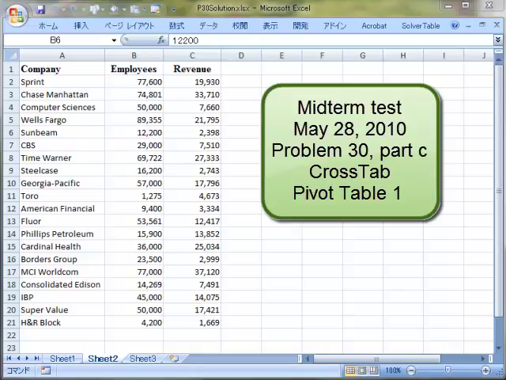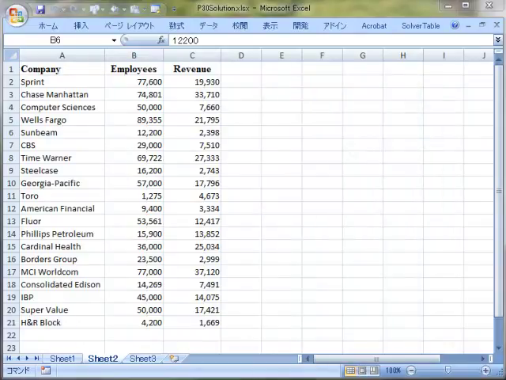Okay, now we're going to get to problem 30, part C, making the crosstab. It turns out making this crosstab is a little more difficult than I thought. I don't think anyone on the test made the crosstab. So if you didn't make the crosstab, don't worry about it. It was more difficult than I thought, so I'm not blaming anybody for that except me. But let's go ahead and look at how we would make a crosstab.